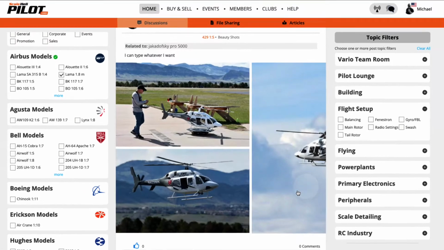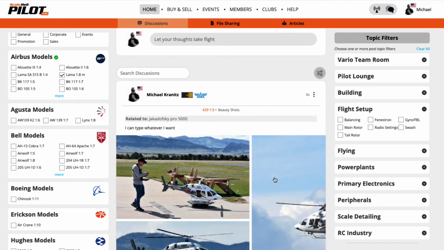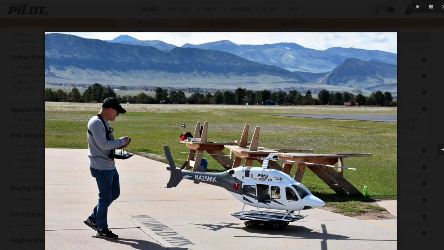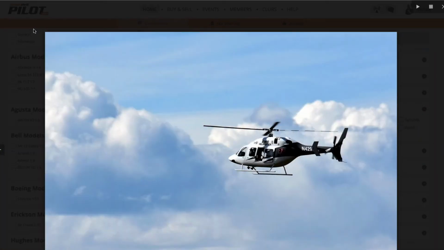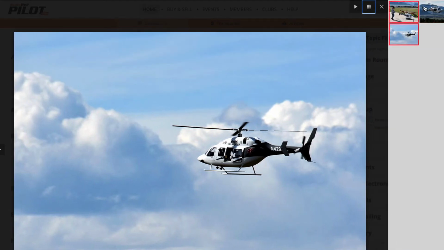Now I'm ready to post. Look at that. The post is ready to go. If I click on images, I'll be able to cycle through the images that were just posted. And I could look at them in a grid.